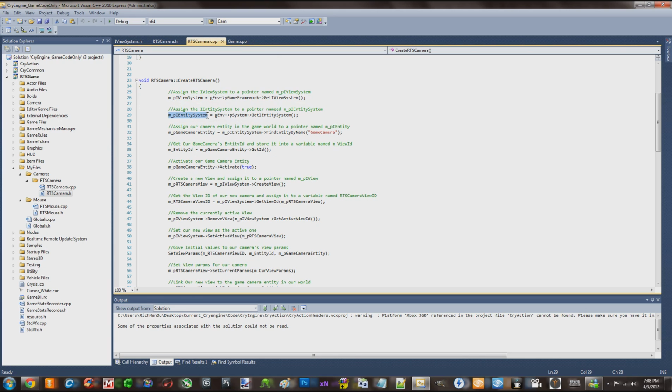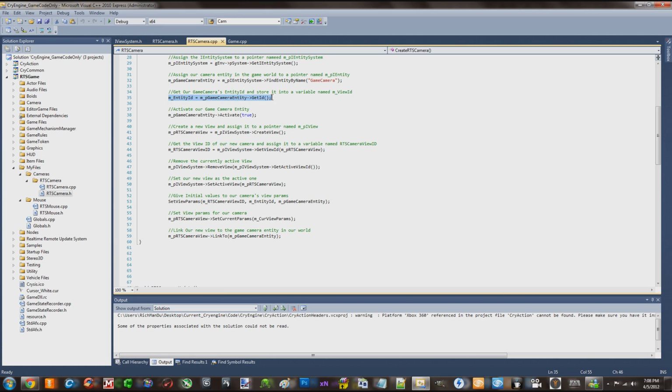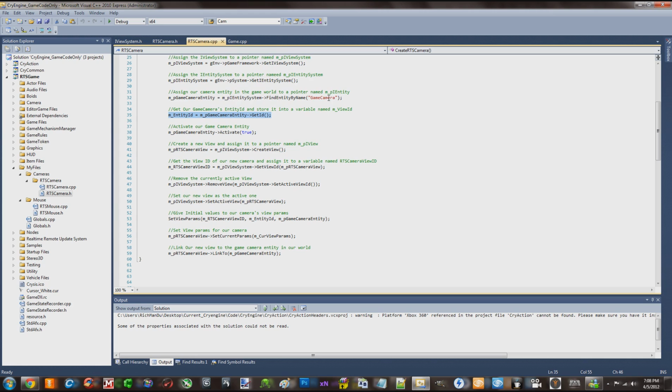The names may be a little bit different than before because these are now part of a class, and we're going to go over that. And this gets the entity system. Remember, this gets an entity that's named Game Camera and assigns it to a pointer called this. This gets the entity ID of our entity, which is our Game Camera. And in case you were curious, this entity here, I did not create the entity in C++. This entity I created in Lua, and I put this entity inside of my level.